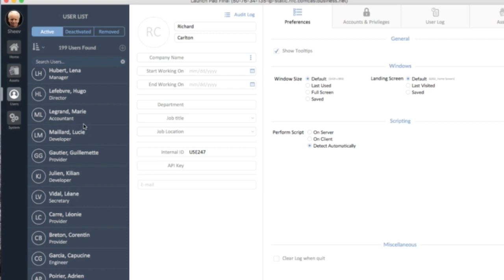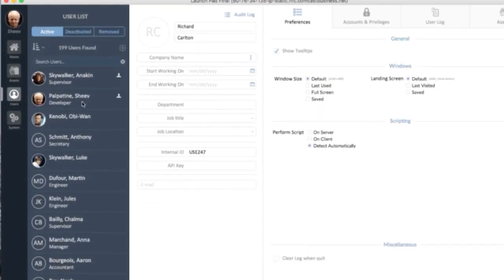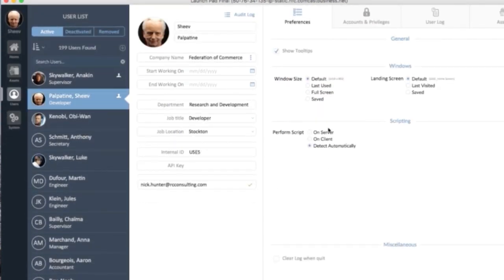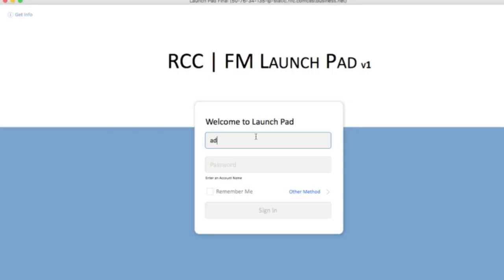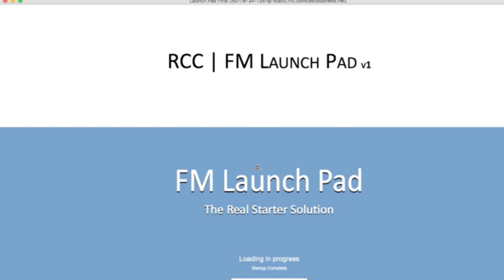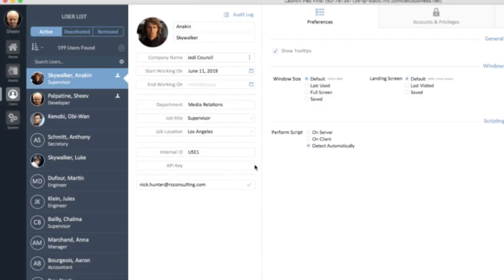The preference panel is one of my favorites. Let's say I want to log in full screen and go to the last visited layouts. So if I quit Launchpad and log in again, it's full screen, and I went back to the last layouts, right?